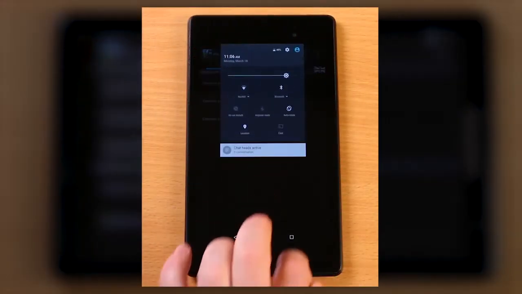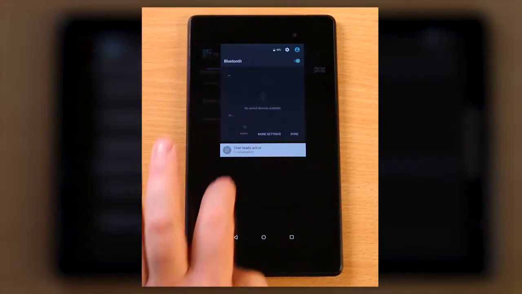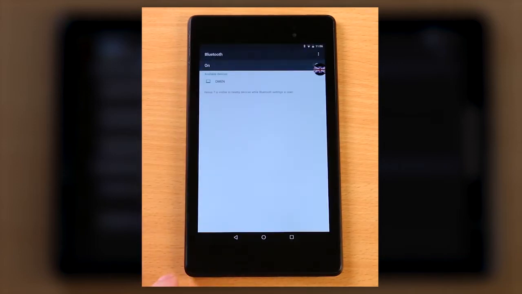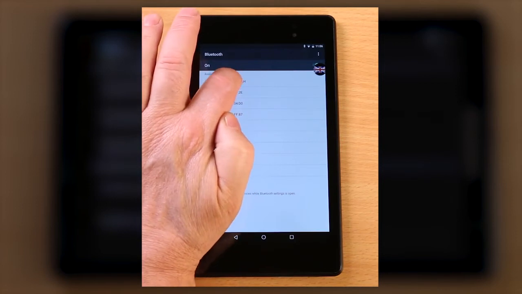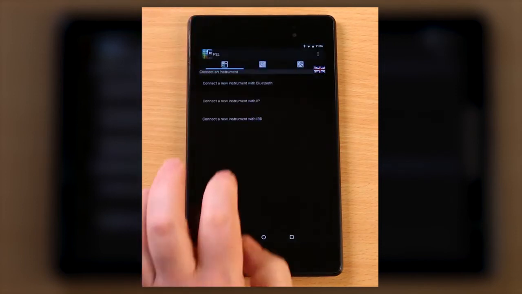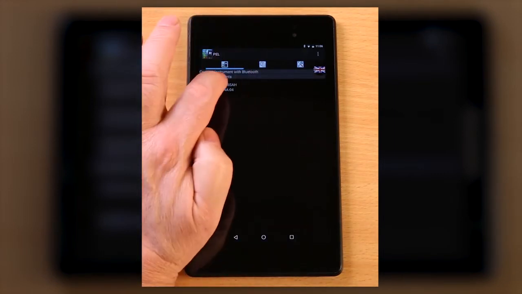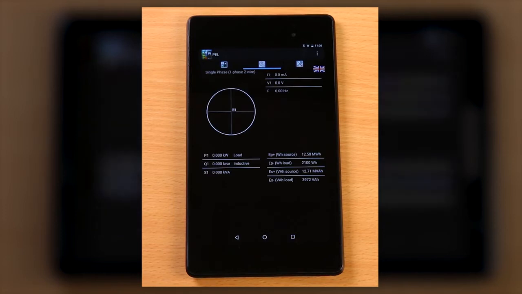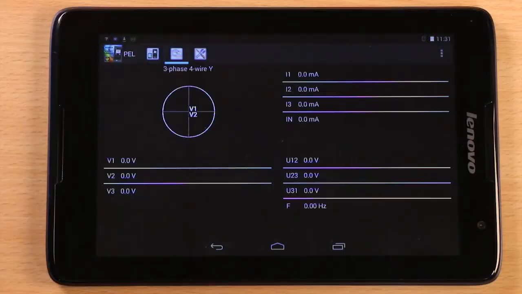Otherwise, open the settings window on your device. Select Bluetooth and scan for devices. Select the PEL 103 from the list, then exit the setup window. Select Connect to New Instrument with Bluetooth and tap on the PEL when it appears. You immediately come to a live measurement screen. If the PEL was connected to a live installation, you would see the measured values here.